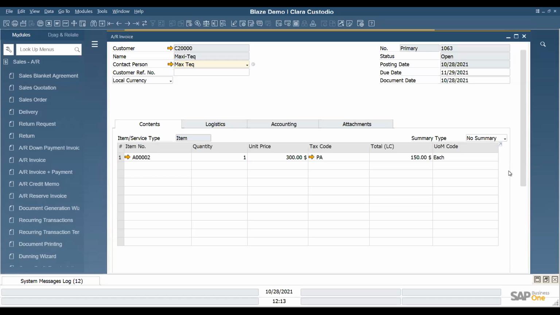Okay, so this is what I meant about the word of caution in relation to the form settings. I encountered this situation, and other users I know have encountered similar situations as well. I was looking at a document that I hadn't created myself, and I was seeing something similar to this. So you see, we have an item number, we have a quantity of 1, we have the unit price being $300. And the tax code is Pennsylvania, and then the total for some reason is 150, right?